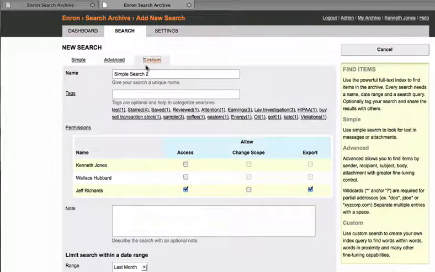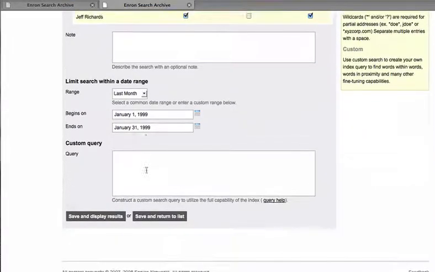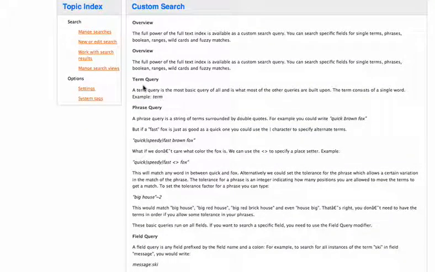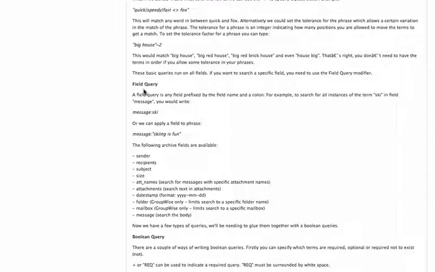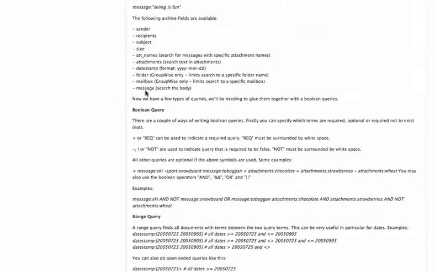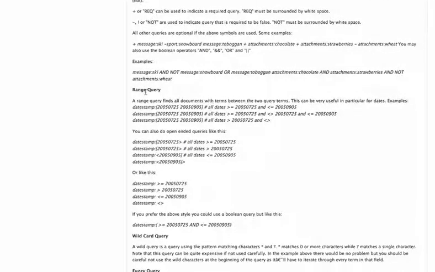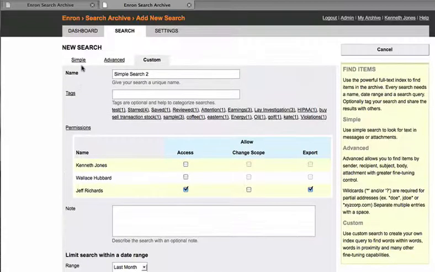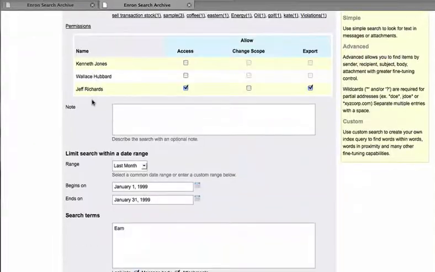If that still isn't enough options for the search administrator to find what it is he or she is looking for, we provide the ability to run a custom search, and that custom search actually exposes the power of our indexing language so that you can write custom search queries. And we give you an example of how some of these queries are written. So you can look at a term query, a phrase query, a field query, a Boolean query, range queries, wildcard queries, etc., etc. Ultimately, we want to provide as many options for the search admin to put in the appropriate criteria so that he or she can find exactly what it is they're looking for on that first search.